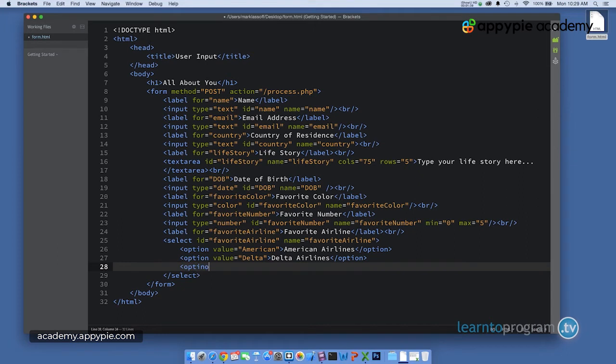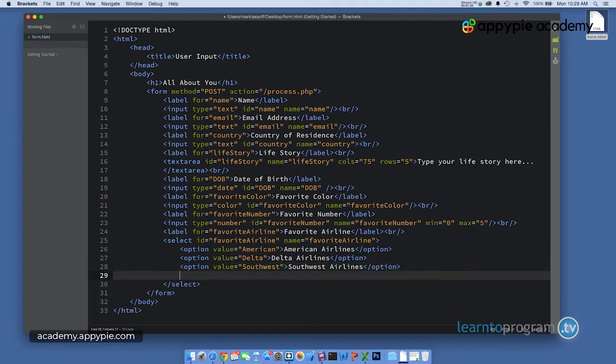So option, the value is what's reported to the server. So even though what the user will see is Southwest Airlines, just the word Southwest gets reported to the server. That's indicated in the action here in the form. So process.php in this case, which again is fictional, will just receive the word Southwest for the previous line. So we got American, Delta, Southwest, United.